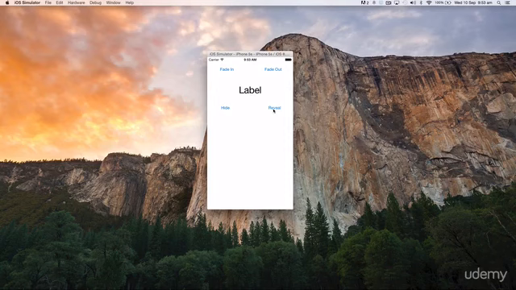Next, we talk about enabling and disabling objects. So for example, we can have our fade button or fade out or hide or reveal enabled or disabled depending on the state that we set it.